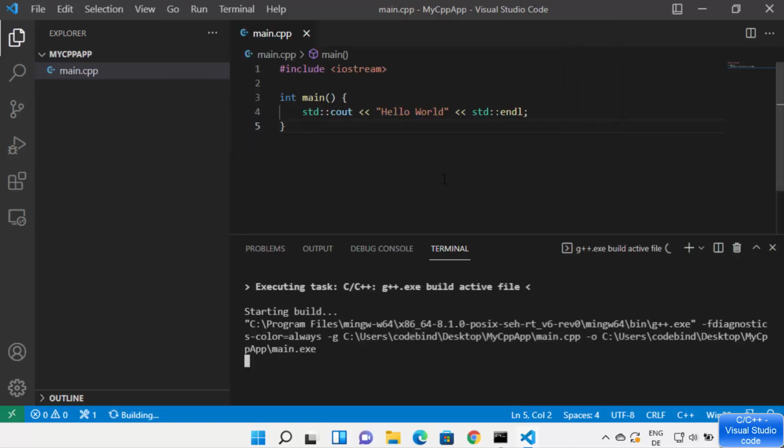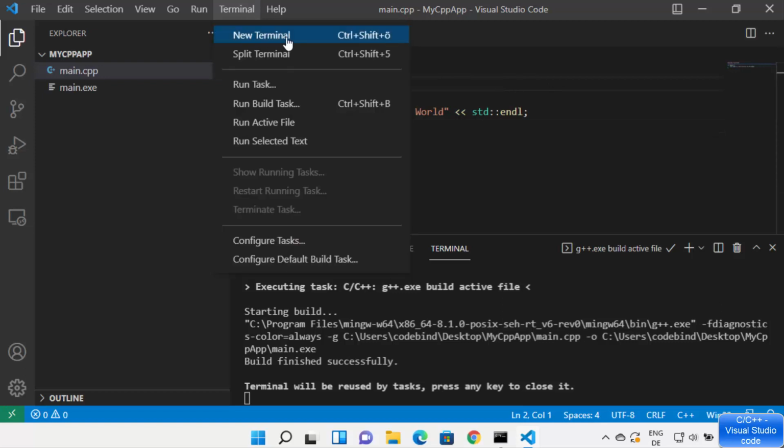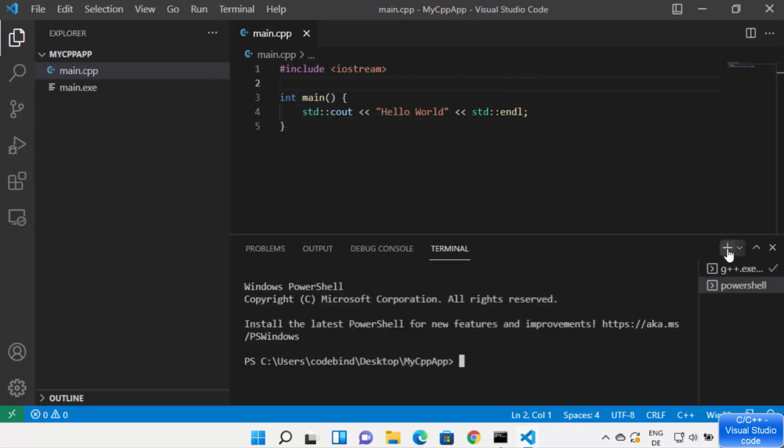And what it's going to do, it's going to build my file, and you can see build finished successfully. So my build was finished successfully, and you can see this main.exe file is generated. So now I just need to run this exe file and see what is the output, right? So for this, I can open a new terminal. You can open the new terminal by just selecting this terminal option and then click on a new terminal, or you can click on this plus button which is going to open the new terminal.